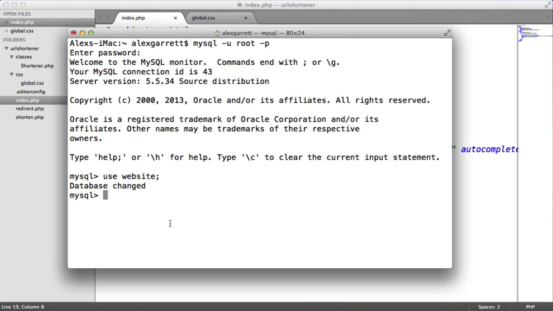So I'm using a database called website at the moment, but obviously depending on your application, this might be different, or you might just choose to call it something different. Let's do a show tables command, and you can see that we've got no tables at all. So let's build up this database table that's going to store our links for us. So we issue the create table command, and we've got 4 fields here. So it's ID, URL, code, and created.